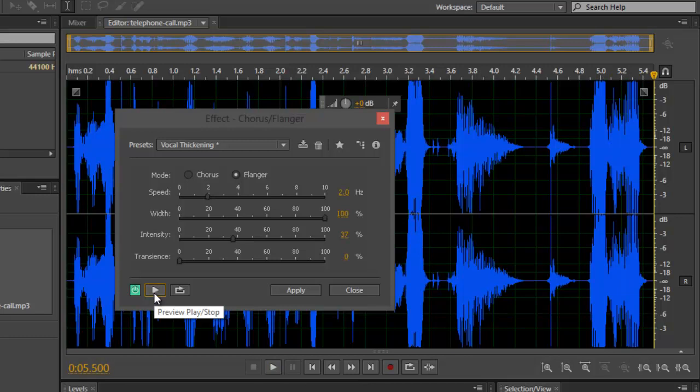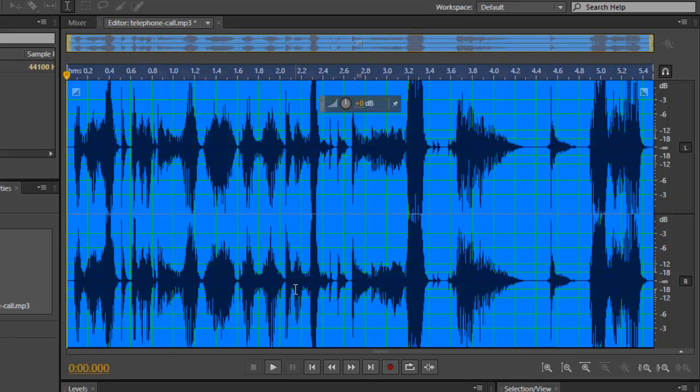Alright, so for me, if you're just going to make it sound a little bit natural, just give it a thickness for that raw file that you have. Stick on chorus right here and click on apply and play it.